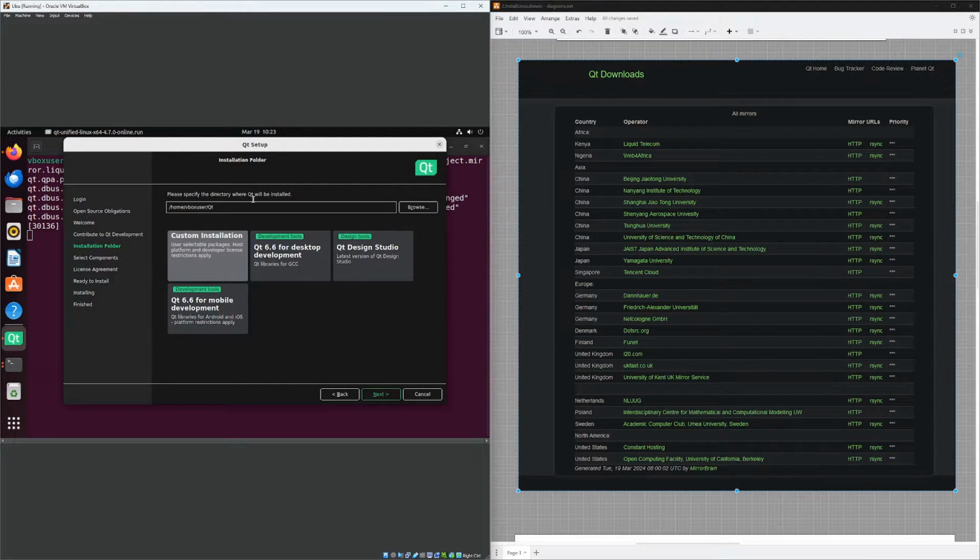And here you will choose the location where you want your Qt files installed. In this case, they will go in my home directory. So home, username, Qt, that's where they will go. And we want to do a custom installation. Don't choose either of these because they won't give you enough flexibility. Choose custom installation here and hit next.